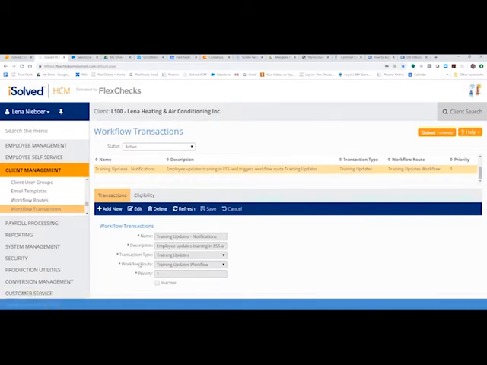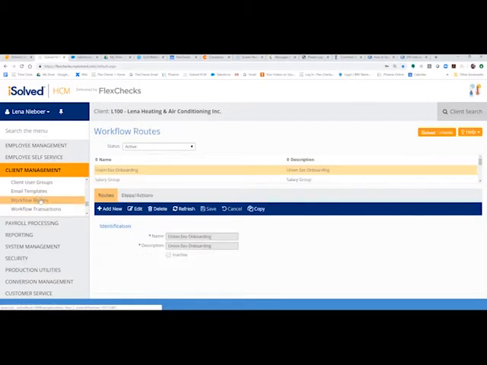Finally, let's take a look at how we can alter the scenario to set an approval process in place for the same situation where we have an employee who submits a change to their training certifications through employee self-service, and we want an assigned supervisor to be able to approve or reject that training request. So in order to do this, we are going to build another workflow route with an approval process set in place this time, and then we're going to tie it to another workflow transaction.